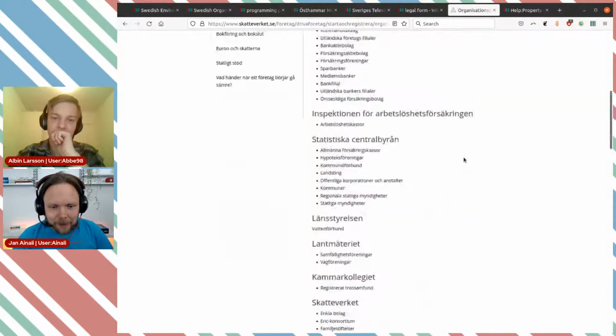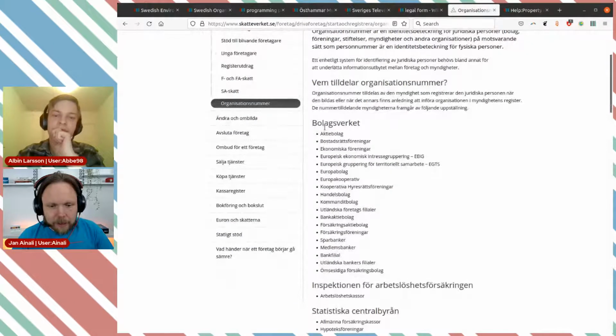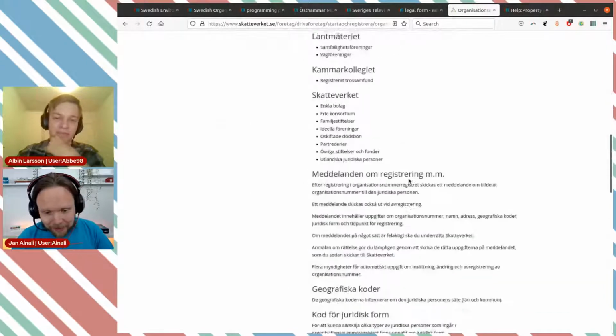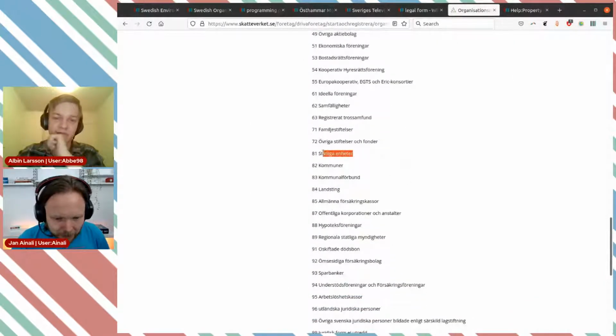And I found, now this is in Swedish, this is the tax agency. Here they define the organization number. They define which kind of agency gives out the organization number per legal form. And of course, they have listed all the legal forms here. So that was very handy. And here they also have some sort of code of this. And what we want here is the legal form.